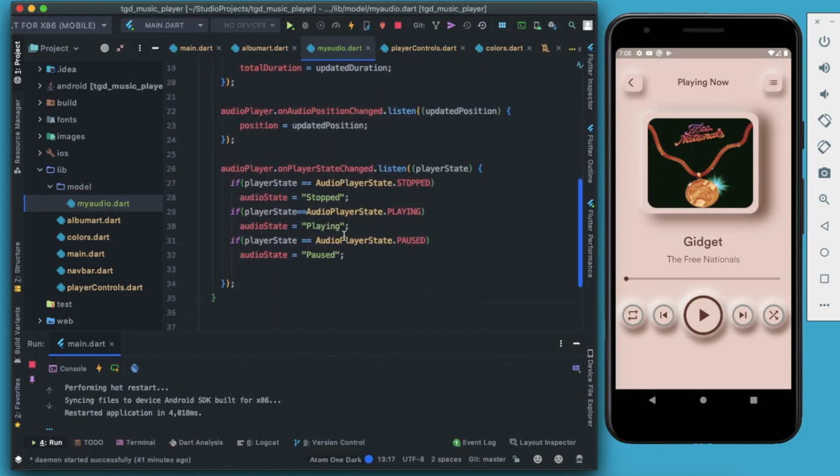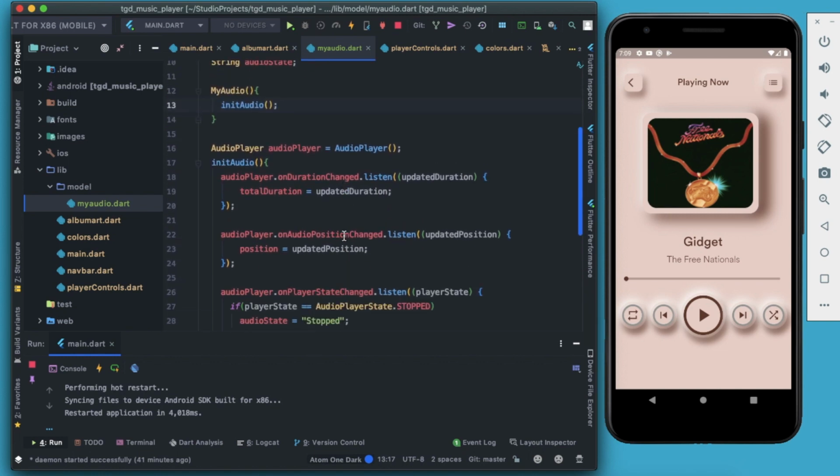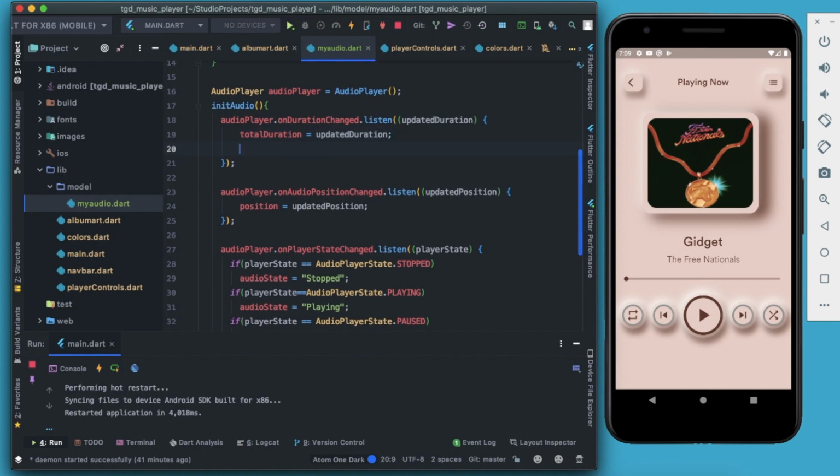Right. So yeah, that's done. Basic thing. In init audio on duration change, we have attached the listeners, but we have to call notify listeners. What does notify listeners do? It updates the listeners, the consumers, and the UI basically about any changes. Just the same as set state, but inside a different module, a modular approach.